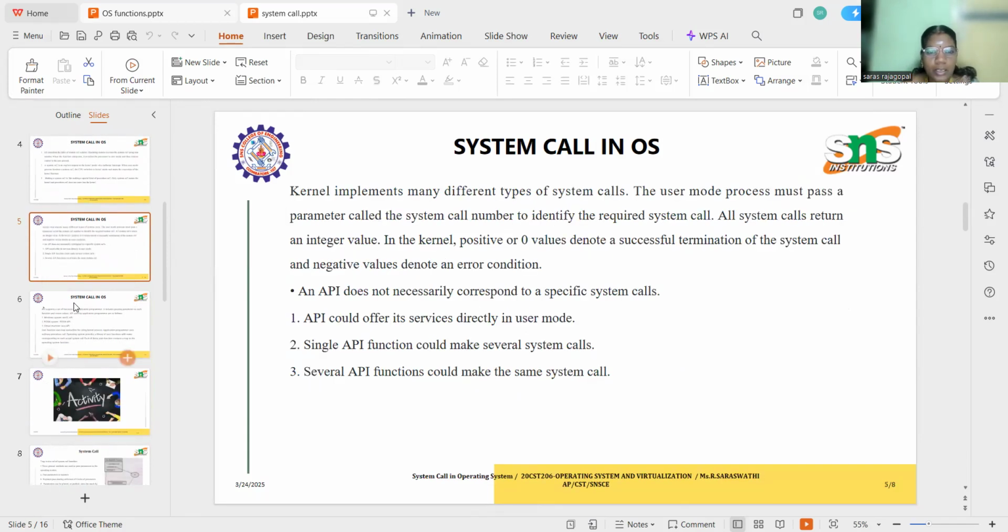The API does not necessarily correspond to a specific system call. The API could offer its service directly in user mode. A single API function could make several system calls, and several API functions could make the same system call. The kernel implements many different types of system calls.